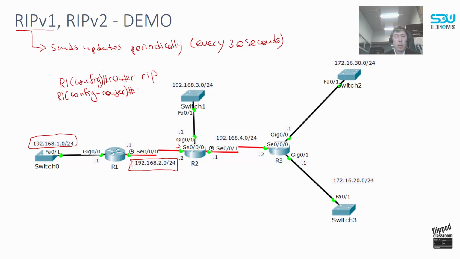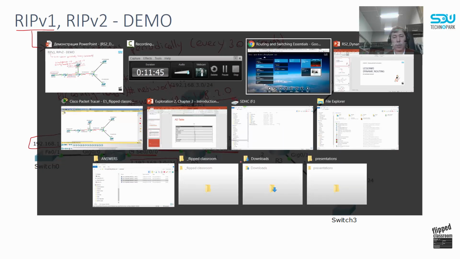Then we write the command network 192.168.1.0. We don't type any subnet mask or prefix because we are working with classful IP addresses. Then we type network 192.168.2.0. You also have to do the same job on router 2 and router 3, defining all directly connected networks. So let us do this job.